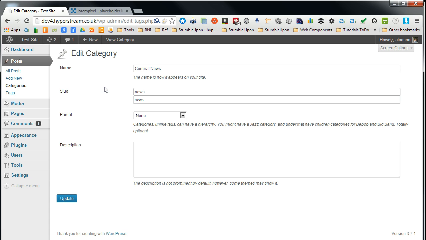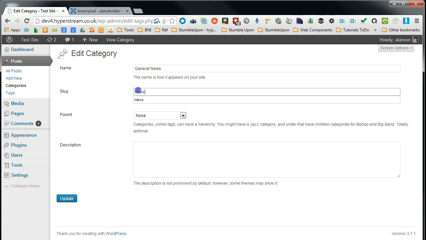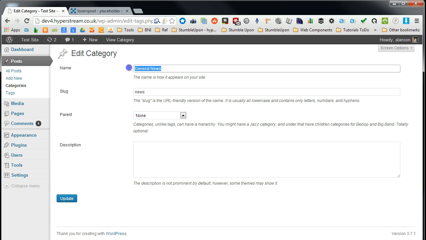No, what it is, I tell you why. Because I'd already created another category called news, that's already been taken up. So when you create a category, the slug automatically gets generated. So it just takes the name of the category you created.